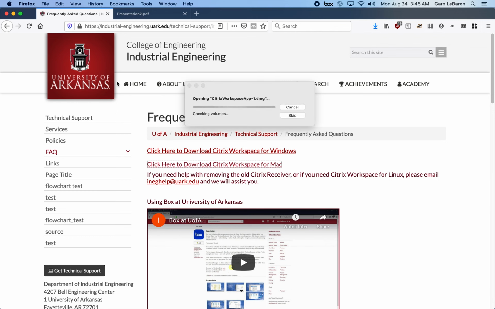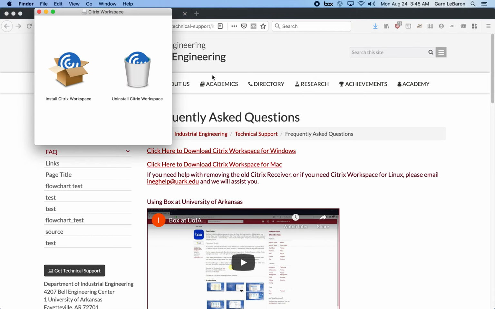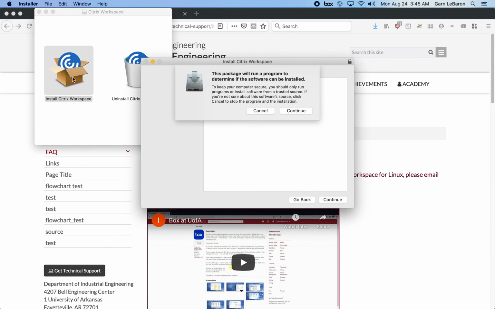Notice here that I'm using Firefox for this demonstration. You could use Chrome or Safari. Either way, they would all work. They work equally well with the Citrix.